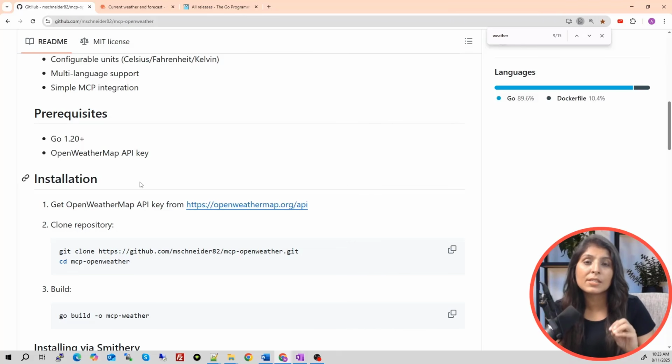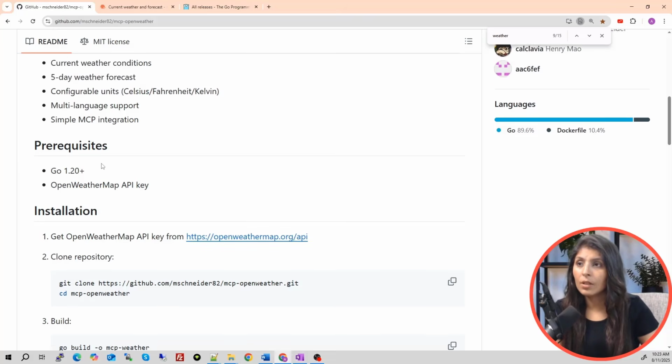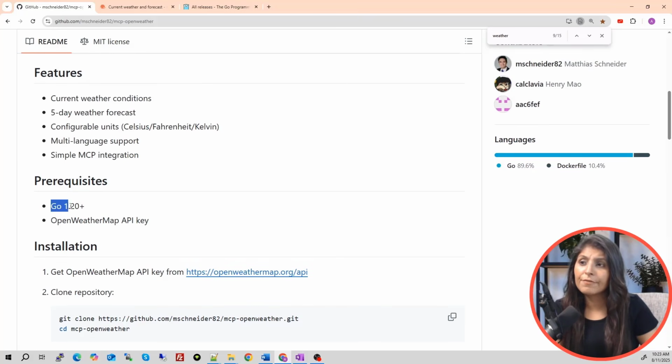Now let's see step by step how to build it. See the prerequisites. First thing is to install Go, and then we need an OpenWeatherMap API key. Okay, so let's work with these two things. Let's handle these two things first.